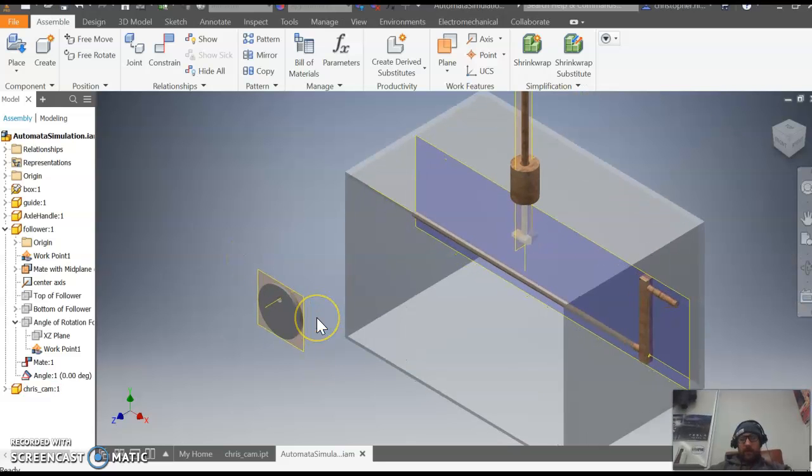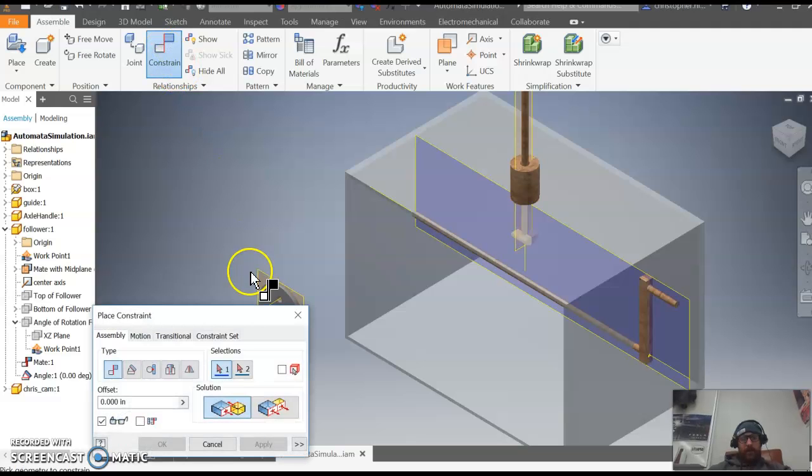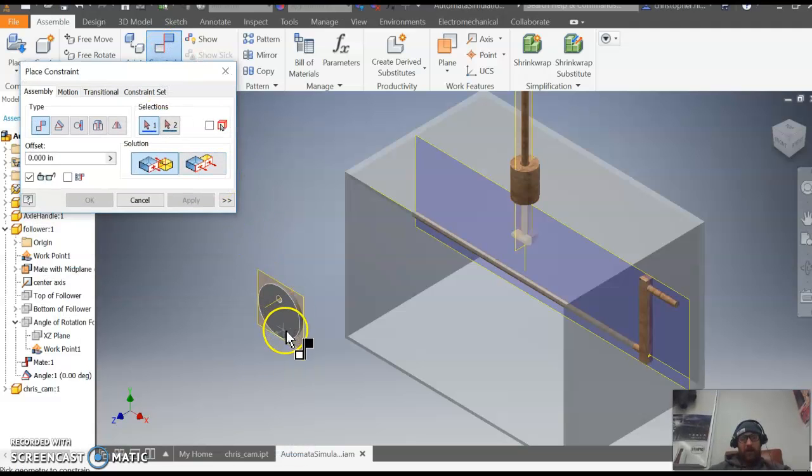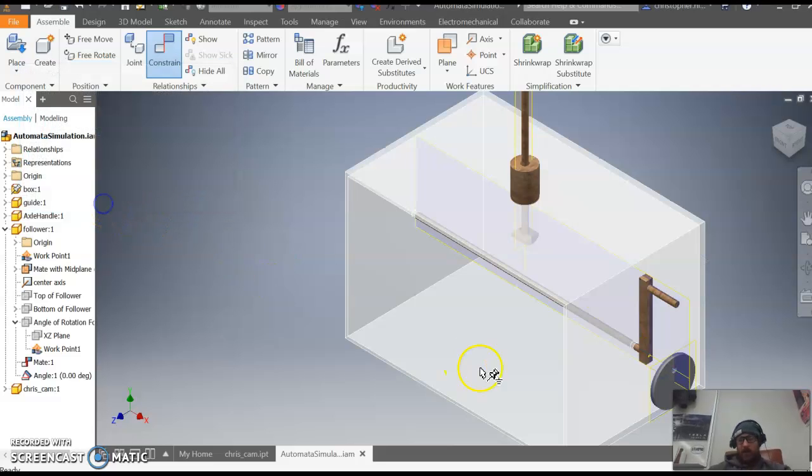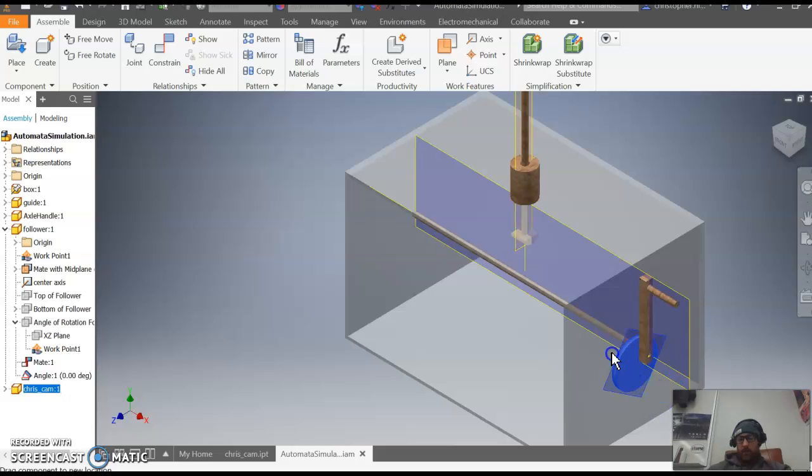So you can do this. It doesn't really matter the order of the steps. The first thing I'm going to choose to do is constrain the work axis going through the hole in my cam to the shaft axis here. So those should snap together and make a nice satisfying sound. Notice now my cam is locked on that axis, but I can move it all along that axis.